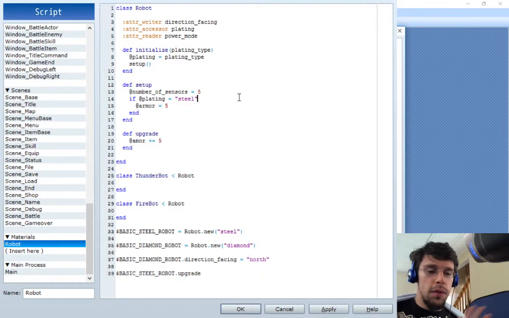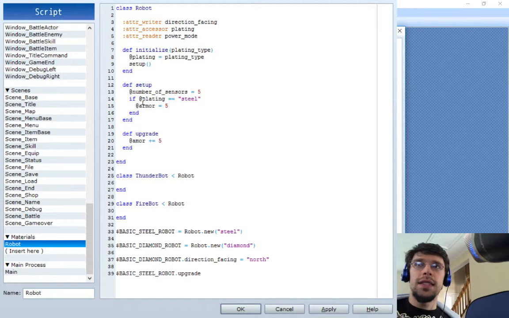Ifs, one of the most useful things in them is comparators, which I think I messed up here. So this is a comparator. Equals would normally be setting a variable to a value. This is a comparator, which checks to see if these two are equal. So if whatever's in plating is the same as the word steel, that's what allows that to happen. That's a comparator. Very important, very useful.